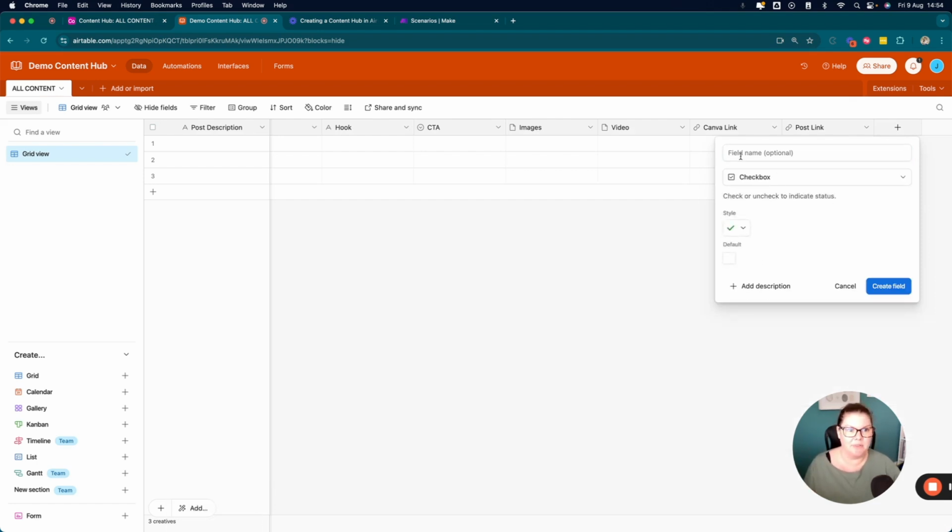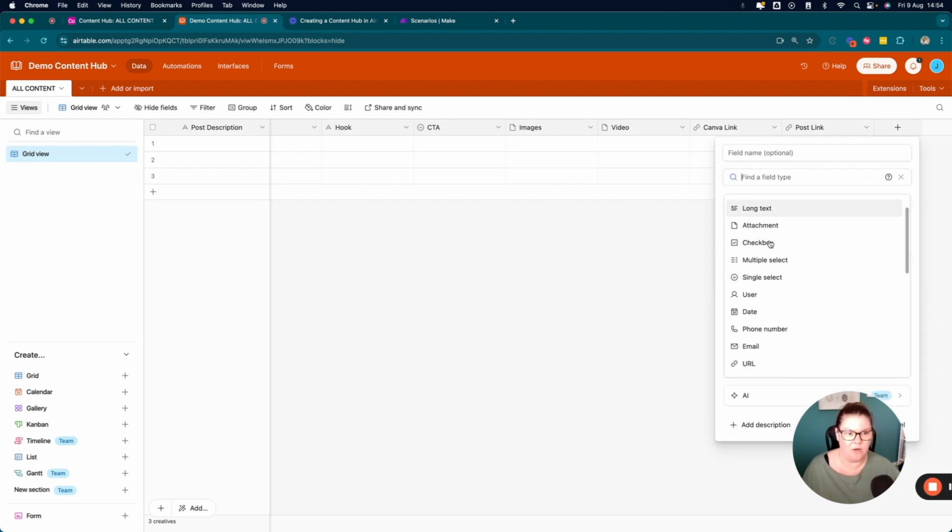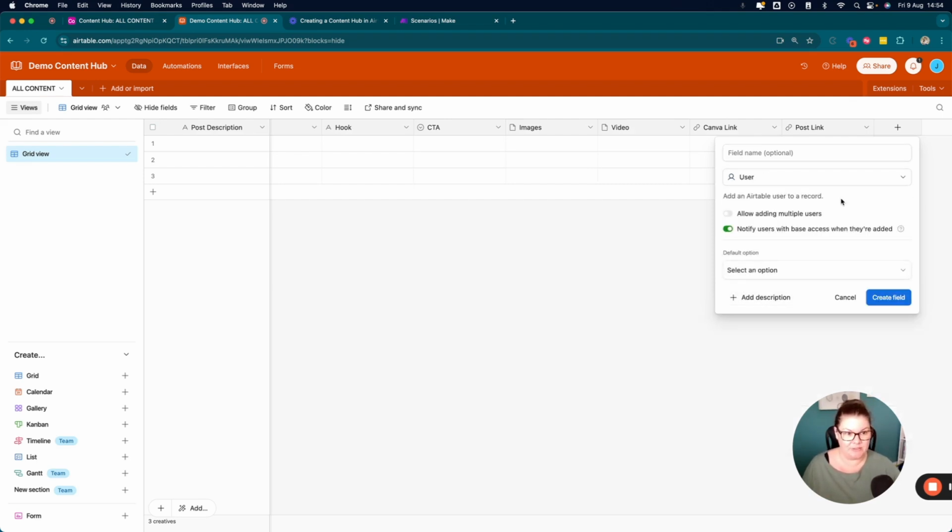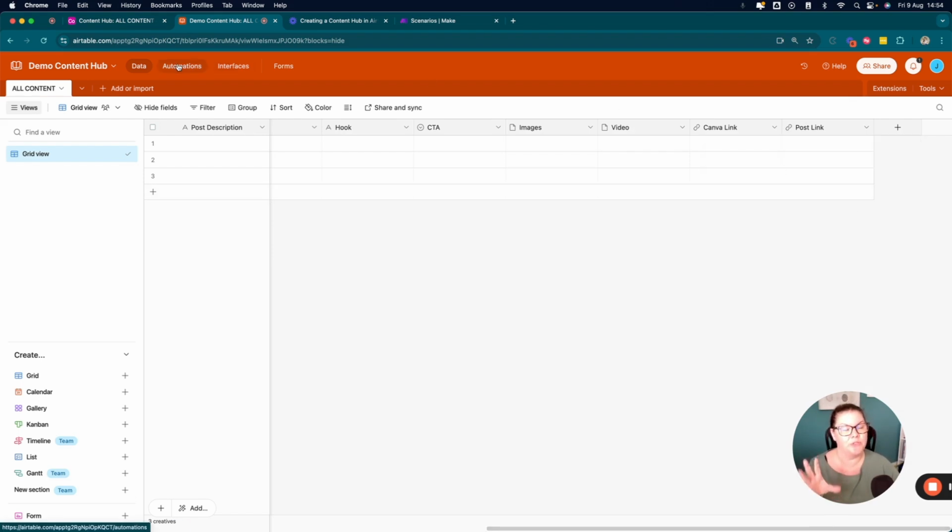It could be to remember to move files, so if you've got stuff on your phone, move it into a folder. Or it could be, have I given this to my editor? If you've got somebody editing your videos, have I actually given this to my social media coordinator who's scheduling stuff? So you can use checkboxes if you want. You can have users. So if you do want to have any team members, you can have users where then you can assign things to them. And you've got automations in here as well.